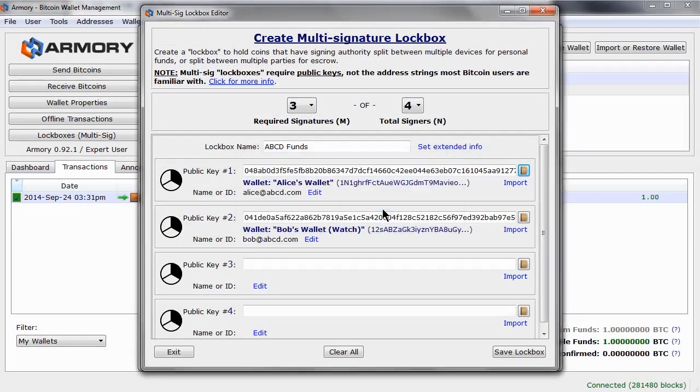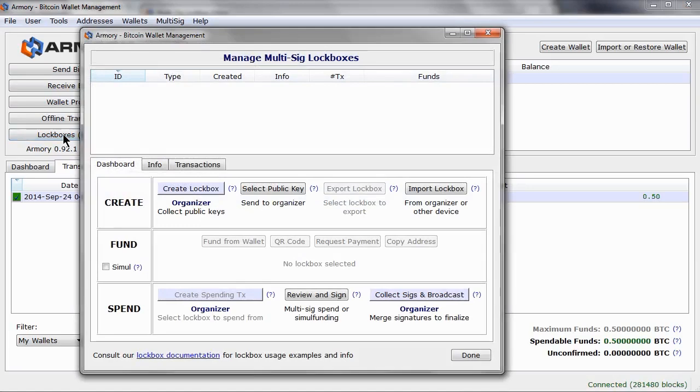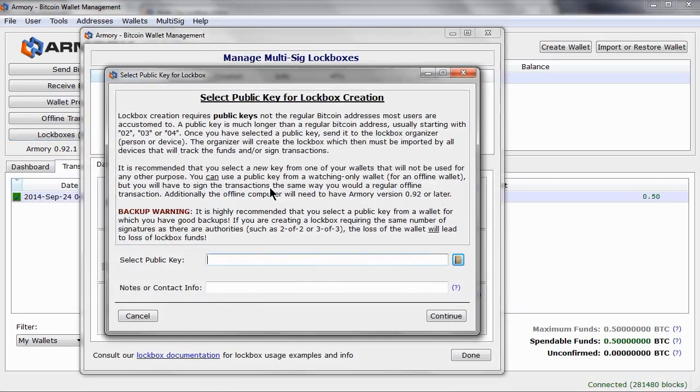Now the third public key needs to come from Carol. Carol, however, didn't want to send over a watching-only wallet, so she chose to bring a file with her public key information. Let's just scoot over to Carol's Armory for a moment to see how she did this. Carol needs to be in Expert mode, and click on the Lockboxes button. Instead of creating a lockbox, she clicks on the Select Public Key button. Then she can select her wallet from the list. She can also be very nice and add her contact information, carol@abcd.com.